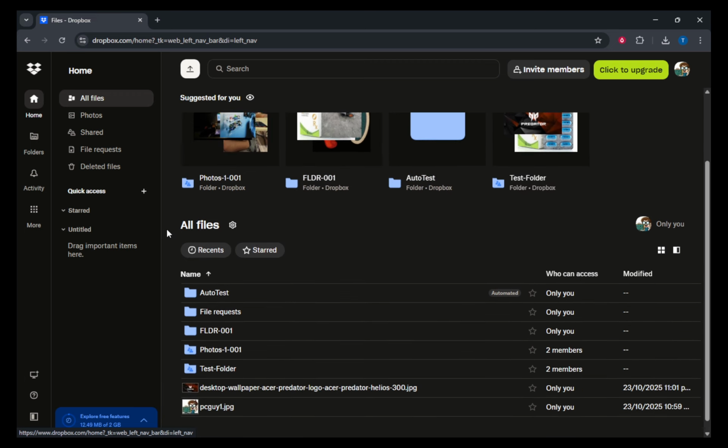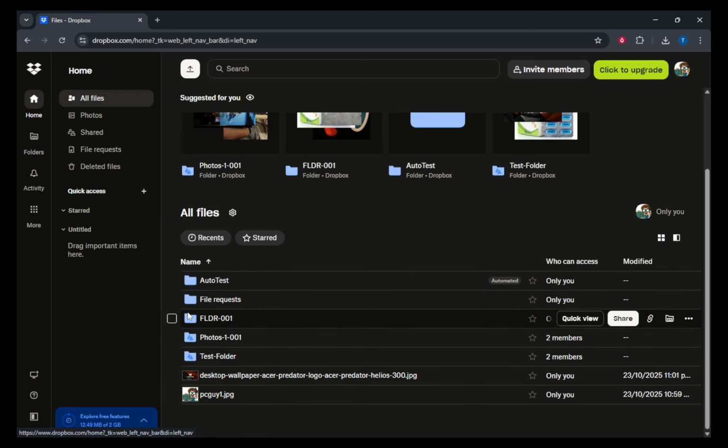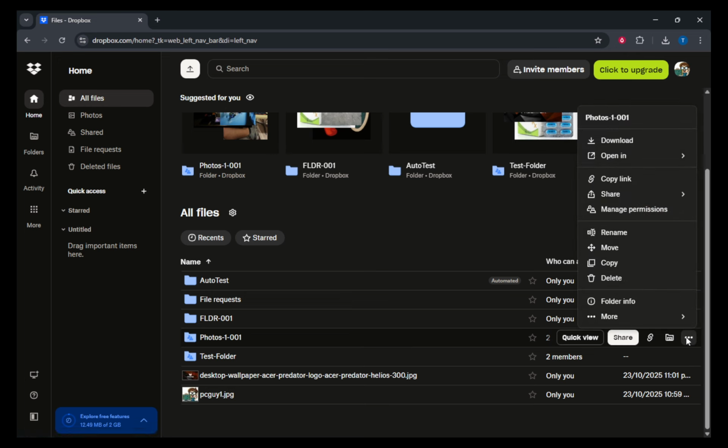An icon will appear, known as the More Options icon. This is your gateway to managing all aspects of the folder. Clicking it will reveal several options. You might see either Manage Permissions or an option that says Share, followed by Manage Access. Both of these selections lead you to the area you need to be in.